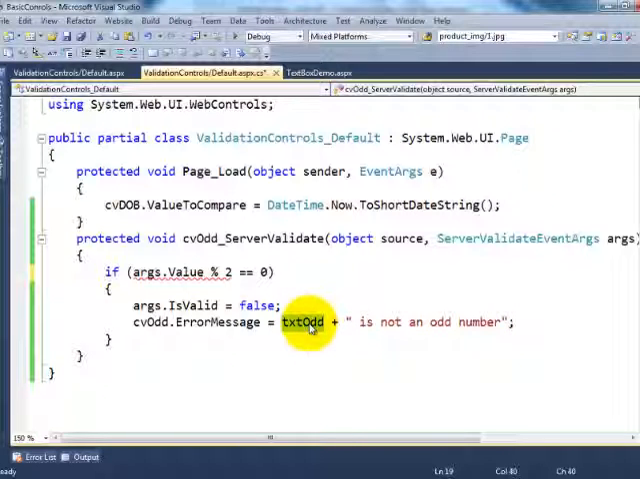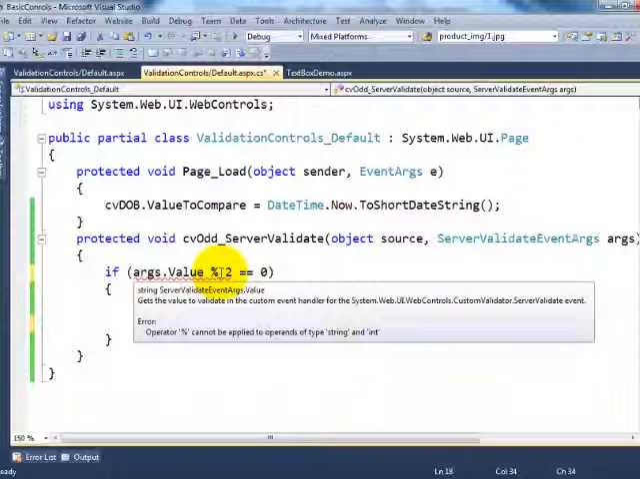Whatever number we entered in the text box, how we grabbed it in the message box, we are taking here also. But here the error is there, it's not taking. Operator cannot be applied to operands of type string and int. Value is of type string.